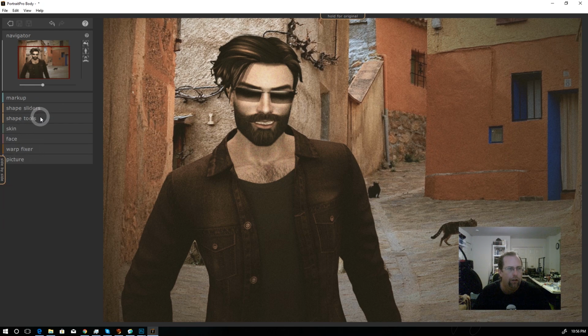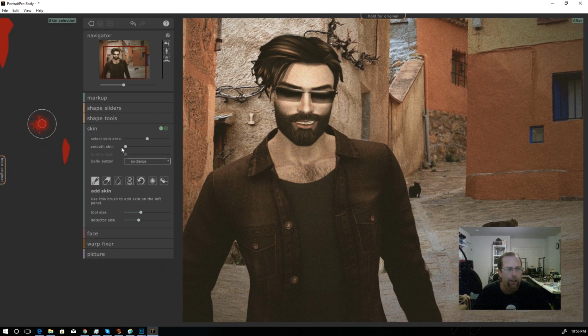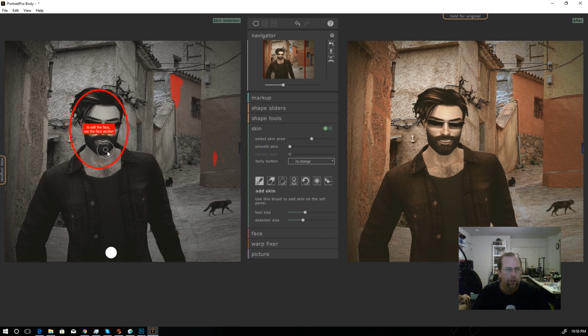Skin, you know, this is not skin over here. This is skin here. But this is not skin. Let's see. Add skin. Remove skin. This is not skin. That's not skin.